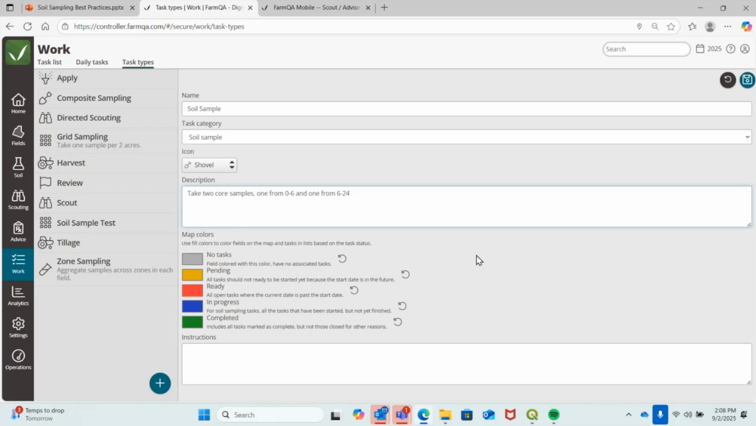The next bit down we'll cover a little more later and more in depth, but we have different coloring options. So whenever you're in the mobile app or the web app, you're able to color your fields by task type.